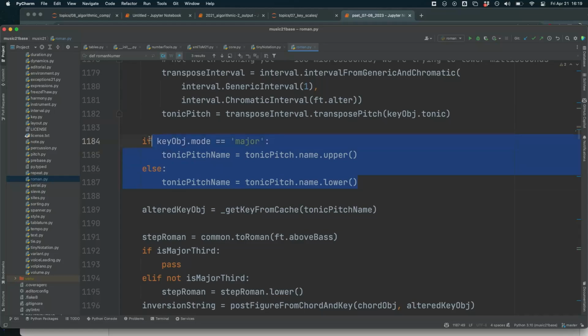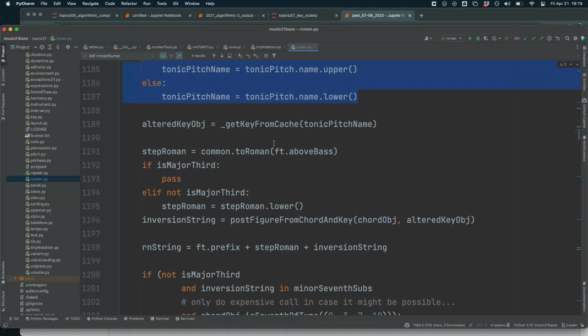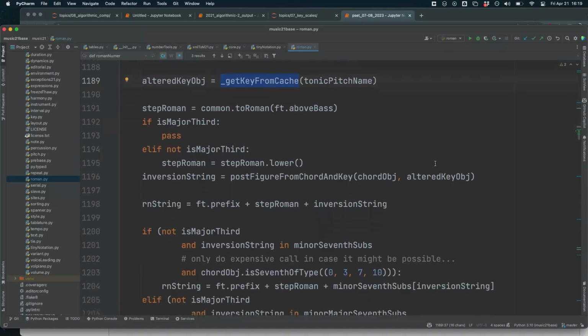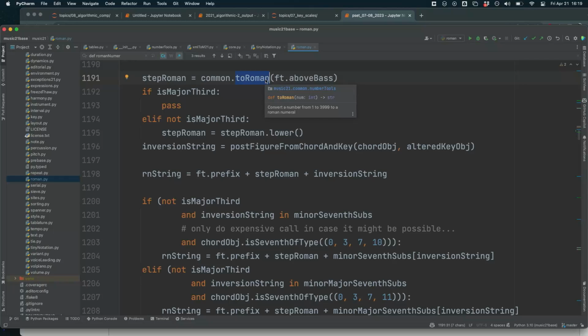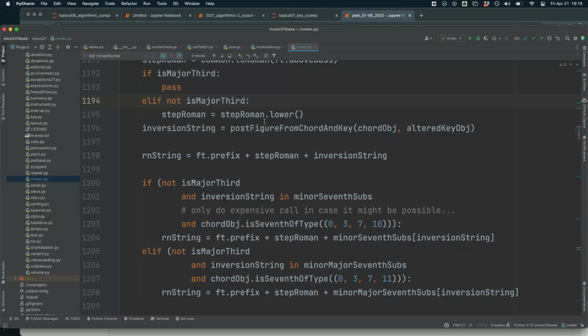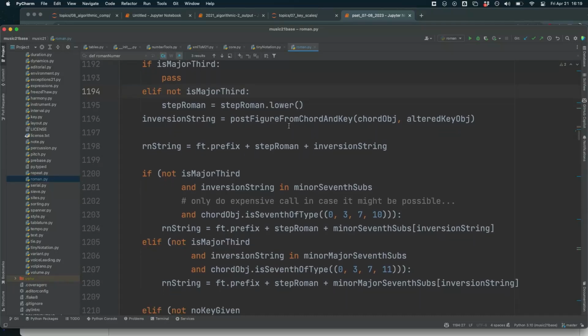Probably guess what this does. Capitalize if it's major, lowercase if it's minor. And then a lot of these things are slow, so if we've already seen this before, get it from the cache. And then something to turn 1 to I, 2 to II, 3 to, whatever: convert a number from 1 to 3,999 to a Roman numeral. I don't know why I stopped at 3,999. It's because I'm a historian, and the numbers above 3,999 were never standardized, no matter what your teachers tell you.